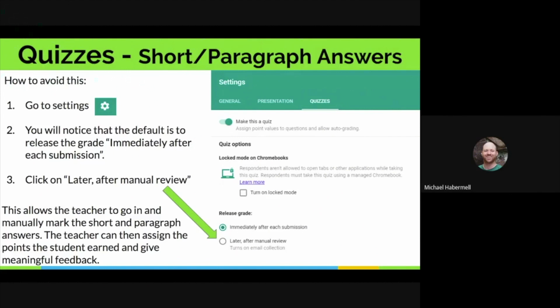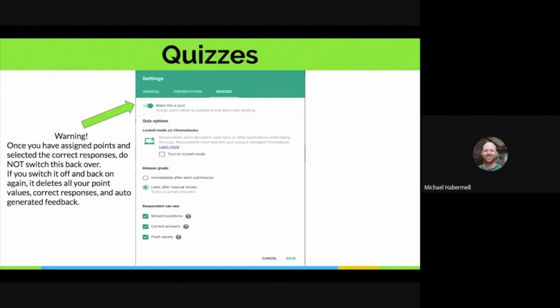To make this adjustment for your quiz, first click Settings. Next, go to the Release Grade section and click on Later after Manual Review. Just a quick warning, once you have set your Google form to quiz mode, do not switch it on and off because it will delete the settings you've created, including values, correct responses, and auto-generated feedback.